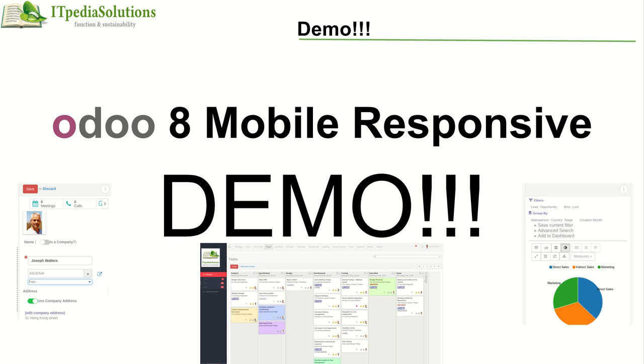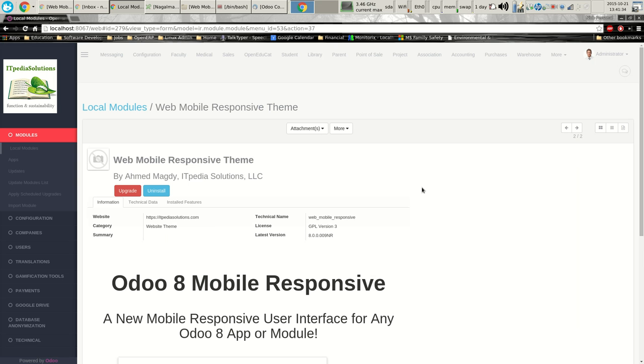Okay, let's move straight on to the demo of the Odoo 8 mobile responsive user interface. As you see, our current module is also installed in this demo database right here. Let me just point out the top menu bar here that you should be familiar with if you're familiar with Odoo 8. You can see here that all of the apps are the same in this menu as well.